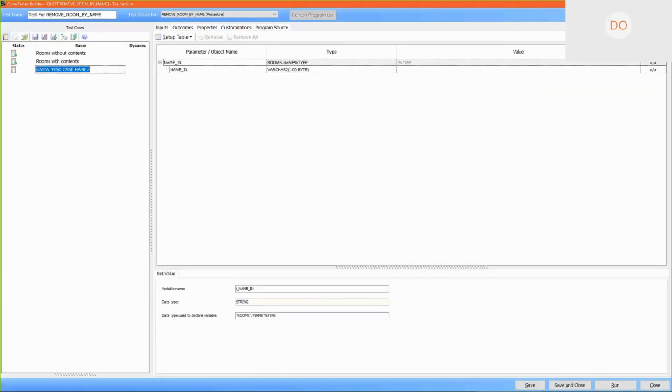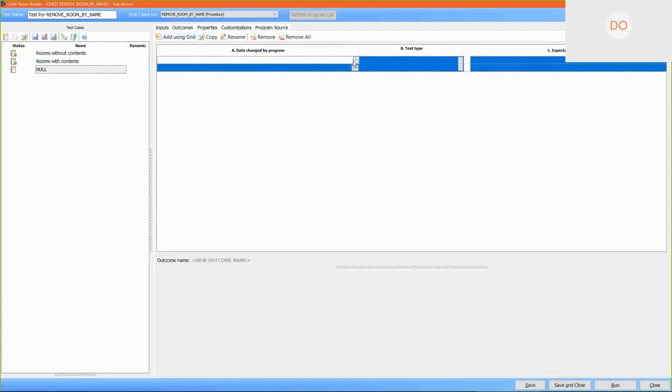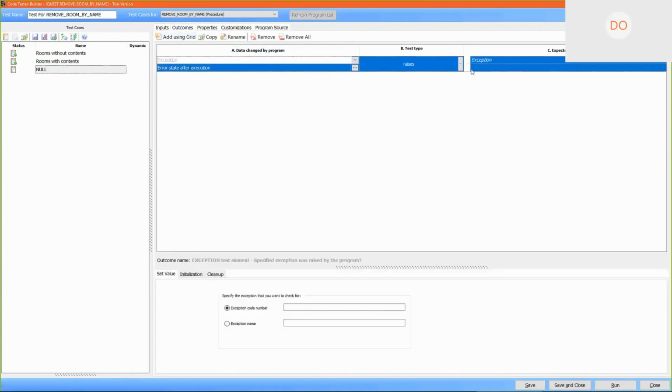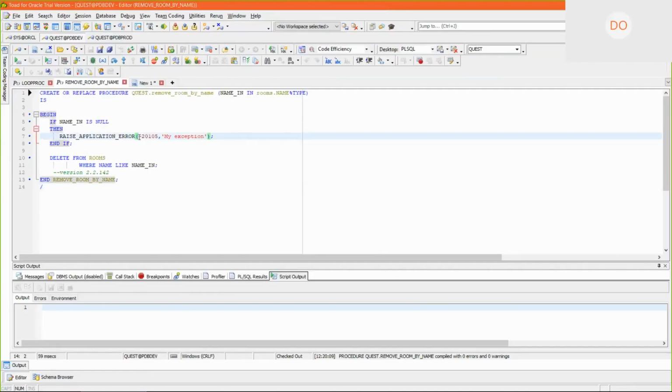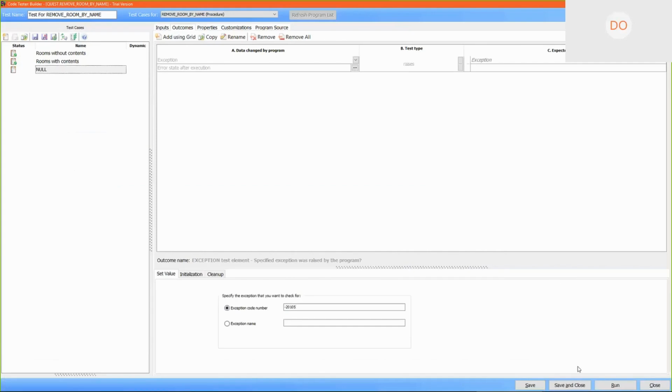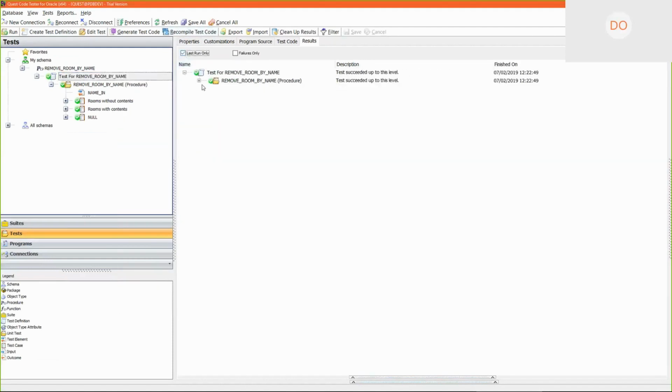And then my final test, one more test, is what happens if I pass in null. So just put in null. So just make sure null is checked on here. And again, I expect an exception. And this time I know what the exception number is because it's in my code. And save and close. Recompile again and run. And again, all 3 ran successfully because that one was picked up.